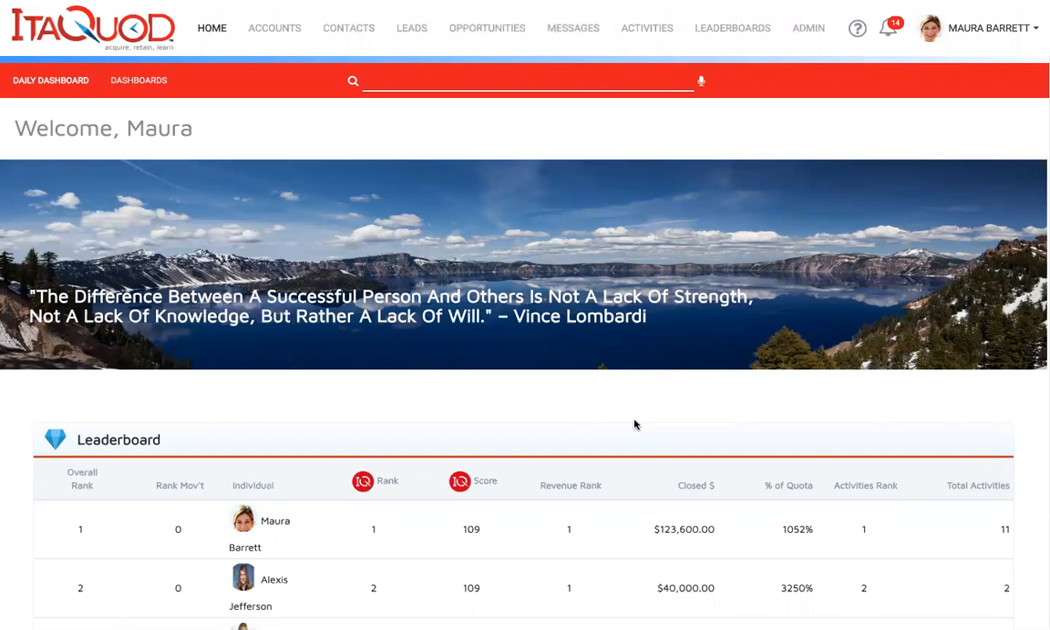How you configure the system with individuals and their profiles will determine their level of access and capabilities within the application. All the traditional components of CRM are built into the software, things you're already probably familiar with, like accounts, contacts, leads, opportunities, as well as activities. Two pieces that you may not be so familiar with, but we'll touch on a little bit later, are our messaging and leaderboards.